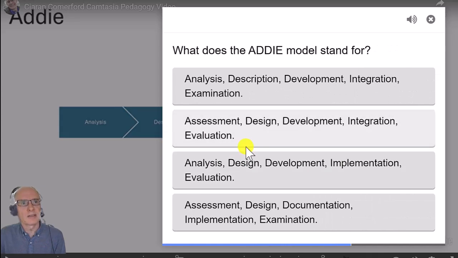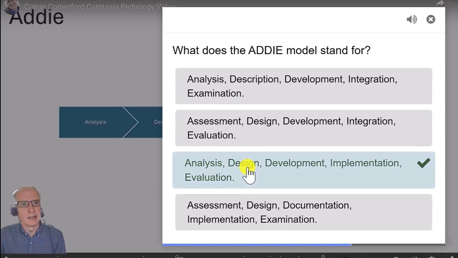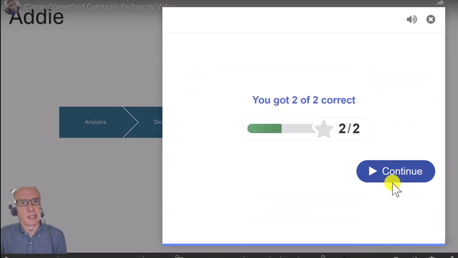So the next question then is, what does the ADDIE model stand for? Now I'm not going to call all these out, but it's analysis, design, development, implementation, and evaluation. So I click on this and I now get a correct mark, and then we can just move on there.